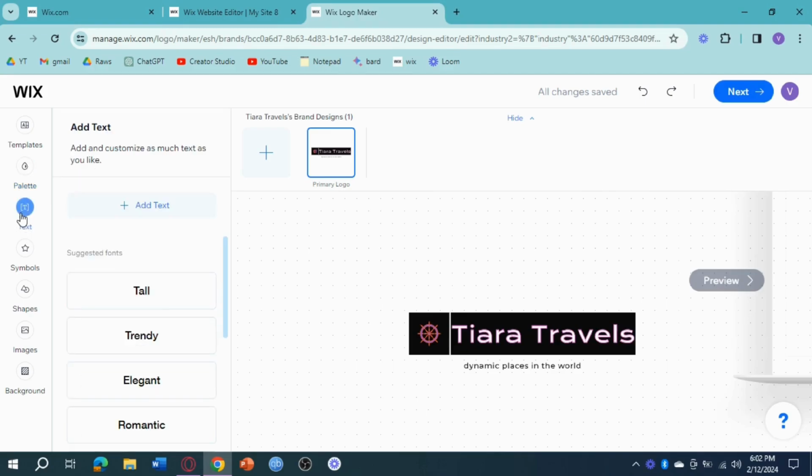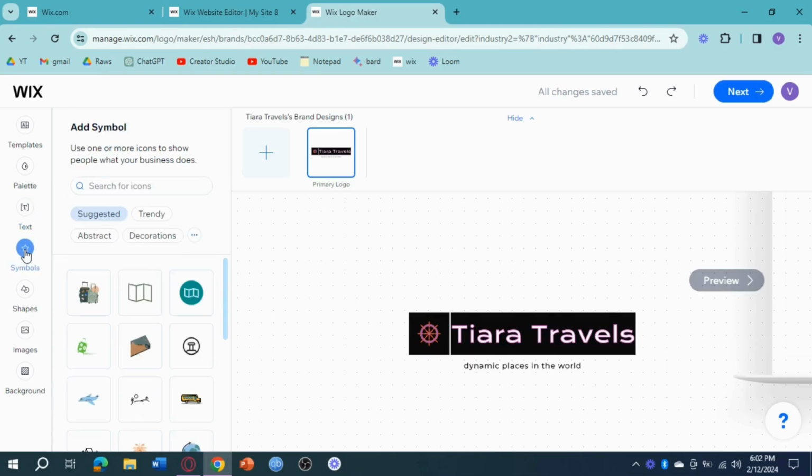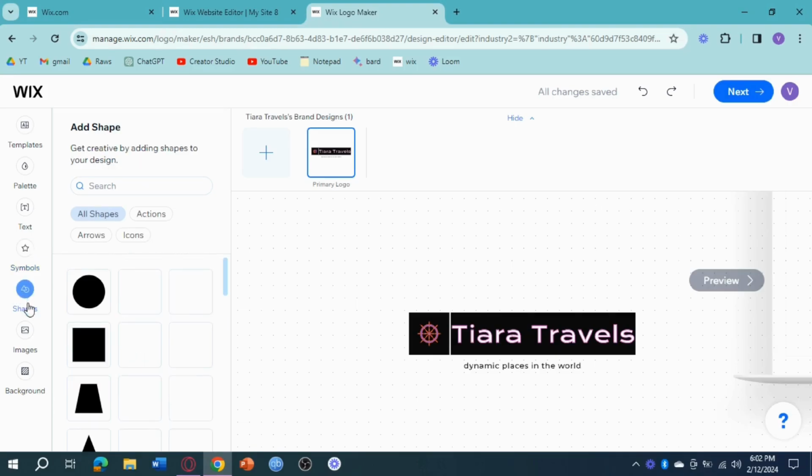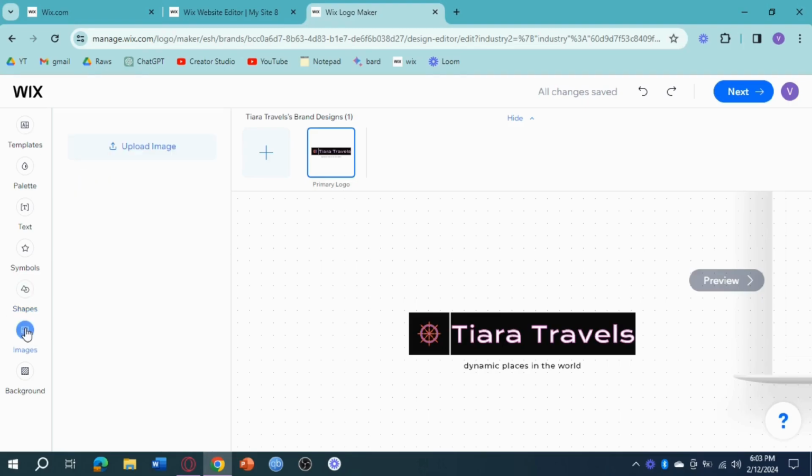You can also click on text right here, and you can add another text if you want to replace anything or add a new thing on your logo. Under the symbols, you can see symbols that we can add. If you don't want this, you can get your inspiration from these symbols right here. You can also see in here shapes. This is the shape that we have added earlier, and they look kinda okay. We can also add in images if you have an existing logo that you have in mind. Once you're done with everything, just click on next.